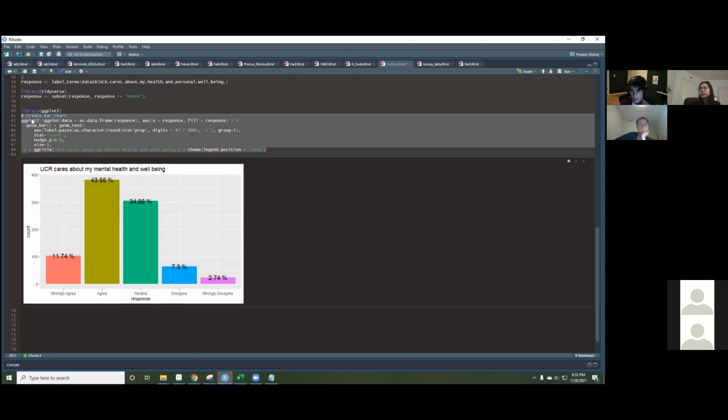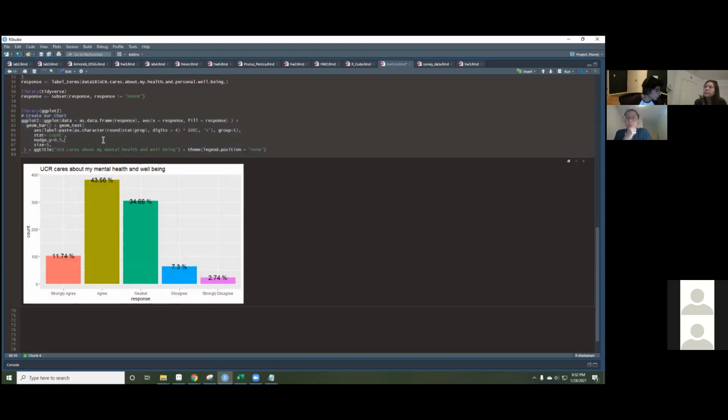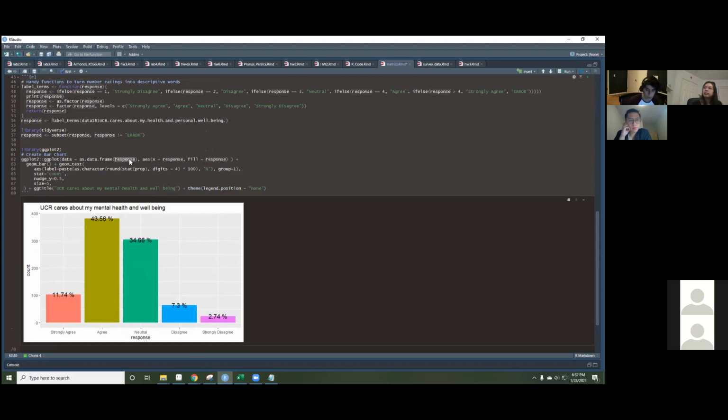And that's how you can address some of those questions. So for those of you who have questions where you need to address how many people disagreed or agreed with these questions, this is a nice way you can do it. Really the only thing you're changing is the response right here, which you would just change to the appropriate question you have.